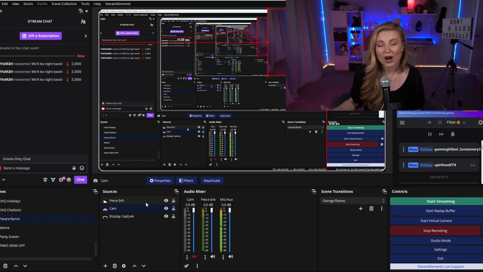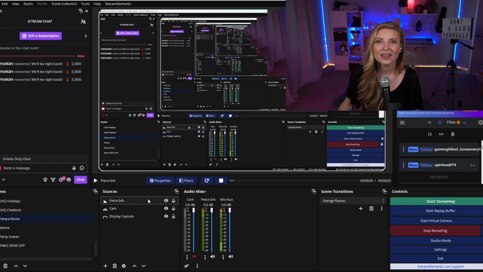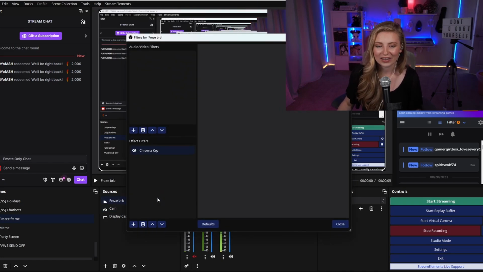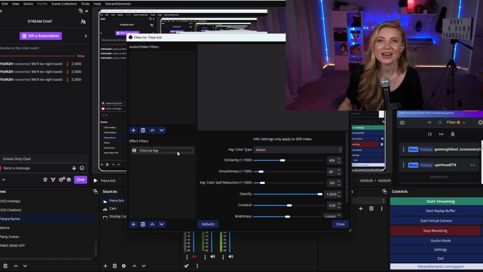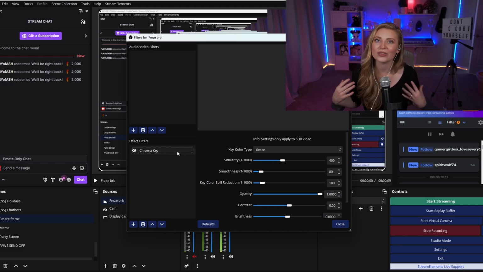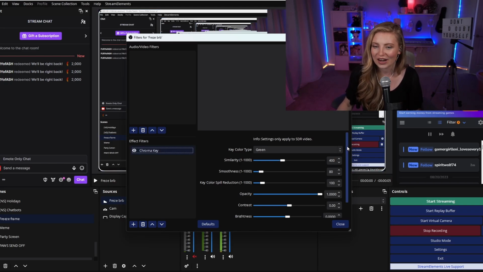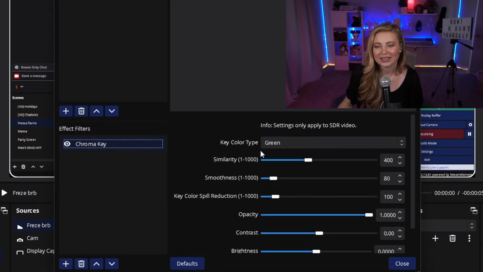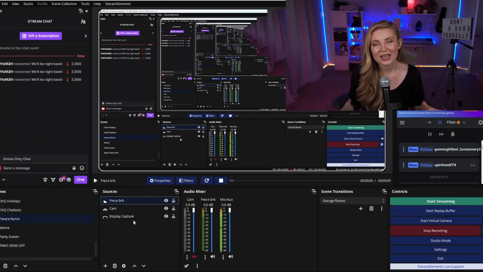So once you've brought in your green screen "we'll be right back" text, you're going to right click and click filters, and then you're going to want to add a chroma key. This is going to pull out the green screen that is currently in there. Now you can just go ahead and click green, and then from there just adjust similarity, smoothness, and key color spill reduction.